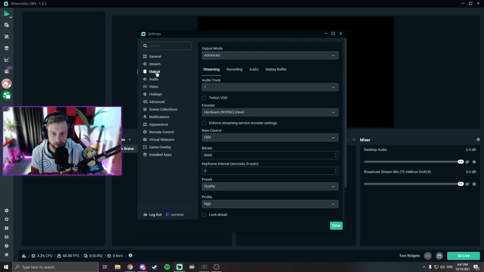Then you have output. Output, you have the option to put it on simple or advanced mode. I have it on advanced just so you have the most ability to change stuff to your liking. So let's go over the settings real quick. You have audio track. Audio track is a track that will be selected in your stream, so which one the stream will hear, and I will go over that in a bit around the mixer.